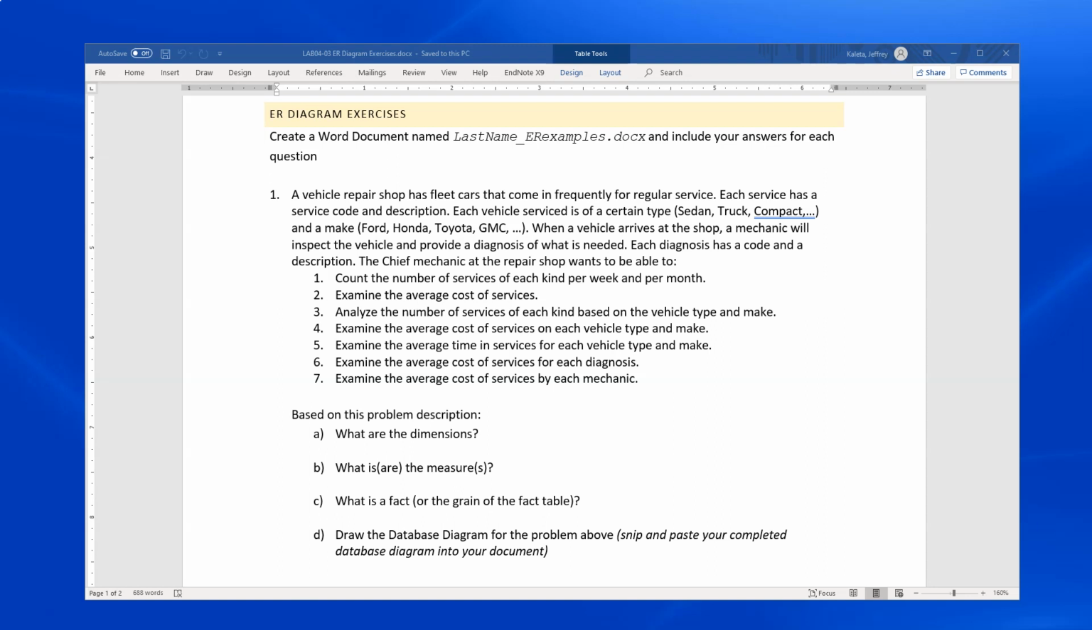All right, so now we're going to take a look at what are the measures. The measures need to be numeric, and they also need to be able to give us some idea about the analysis that the decision maker wants. So these items 1 through 7 are the types of analysis the chief mechanic wants us to be able to do. So the chief mechanic is the decision maker.